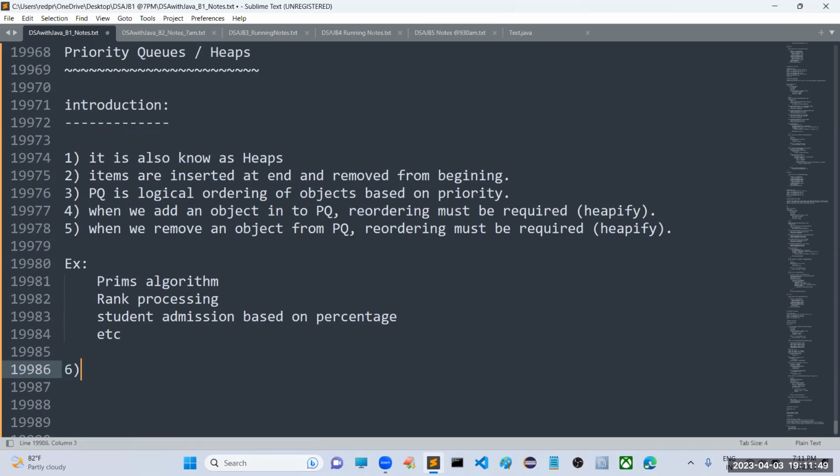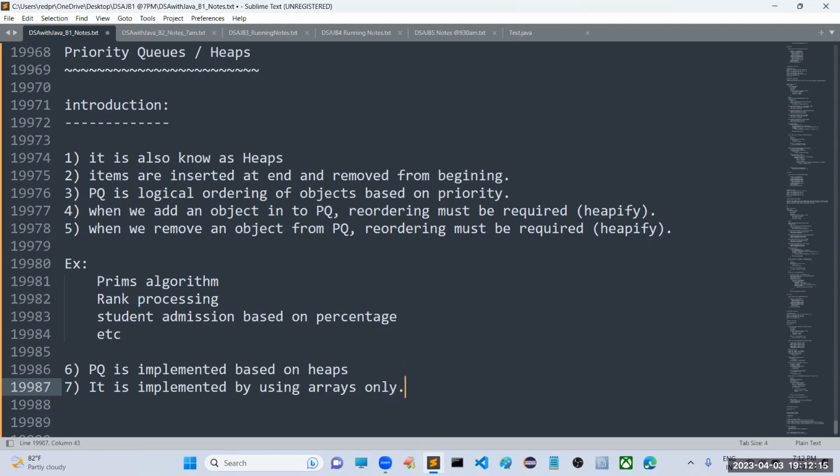It is a different data structure, and priority queues are implemented based on heaps. There is a heap data structure, and internally it follows that. Compulsorily it is implemented using arrays only, because you can't use a class or a linked list to implement this, because in a linked list the sequence is continuous, and here we can't give a guarantee.